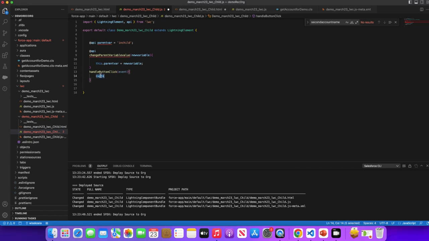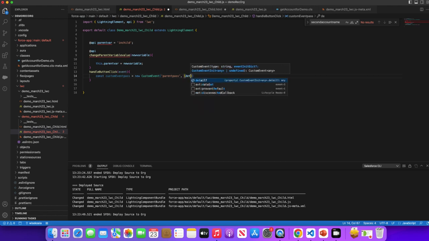So the way you write here is cust event pass. This could be any name. You can give any name here. Equals to, you write here new custom event like this, and then parent pass here. Write whatever values you want to pass. Let's say we want to pass child value. Once you have this, then that's it.